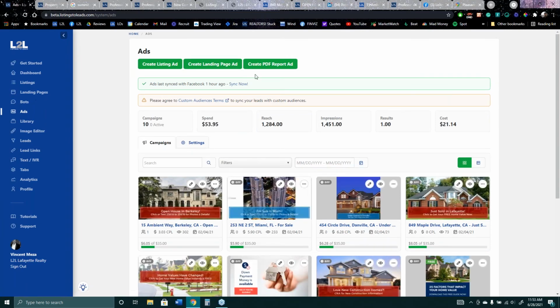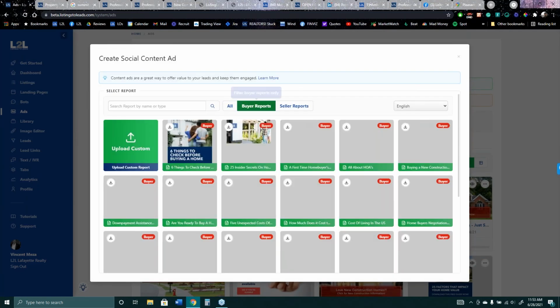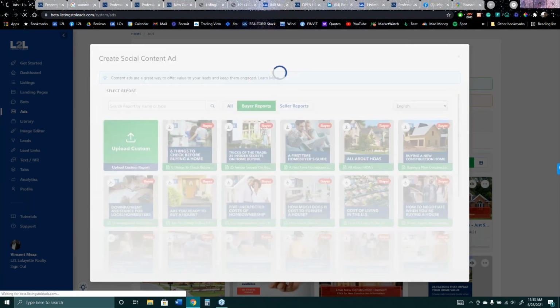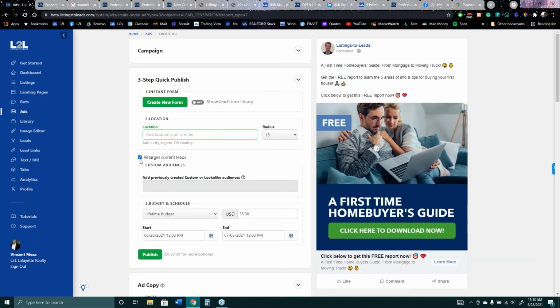But a great thing about PDF reports is you can see you've got them for buyers and for sellers. You should be using these, like the first-time home buyer guide, right? And not only should you be using them, you should be using them in retargeting, right? Again, remember, you've got those old leads. You want to make sure that they know that you're a great resource in real estate. There are 50 reports here for you, for buyers and for sellers.